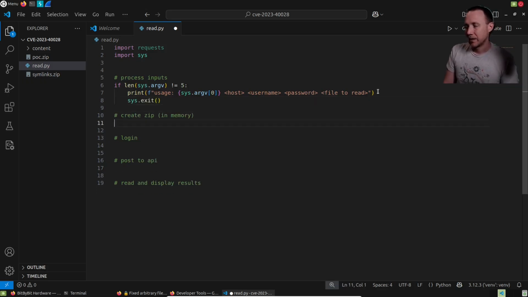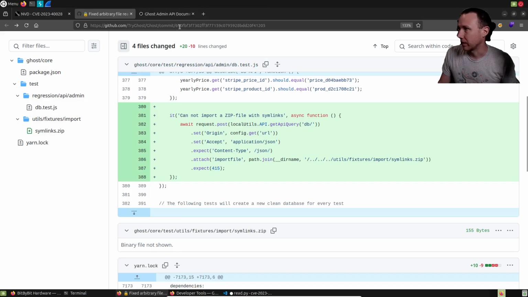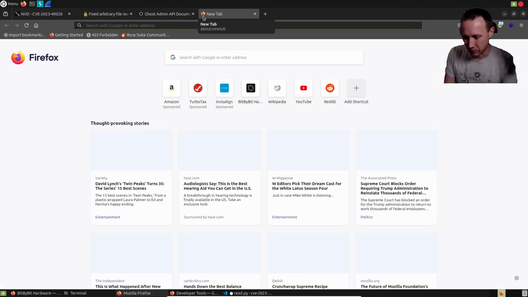Inputs processed. Now, we're going to create a zip in memory. In fact, I did this, I don't know, not that long ago. Let's see if we can find it. Because we're basically going to copy from that. Because there's some stuff that you just have to do research on.